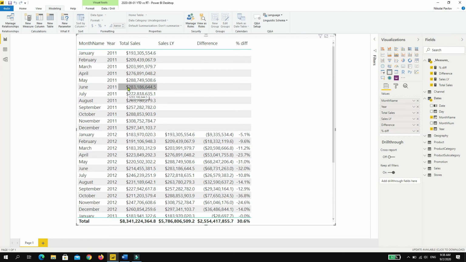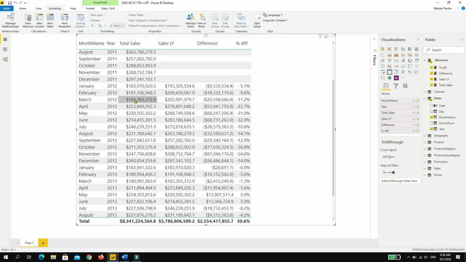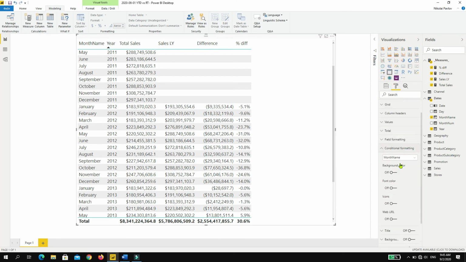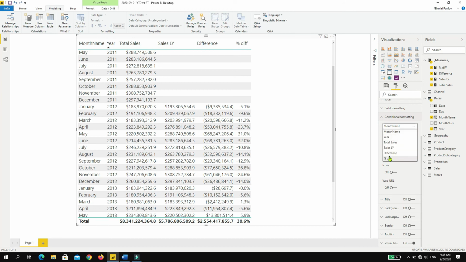We can see that there's a negative trend everywhere, right? 2011 was a pretty good year, and then 2012 was a really bad year because we have minus 31%, minus 32%. So to make this a little bit more visible, let's apply some conditional formatting to the percentage difference column. To do that, you go to the format pane, then you find conditional formatting for percent difference.